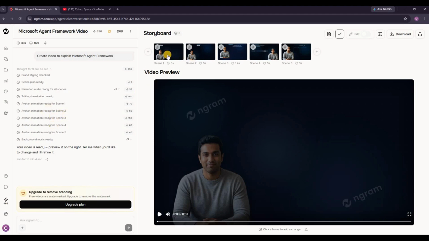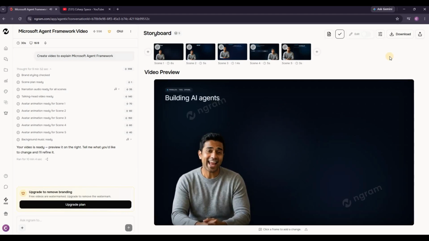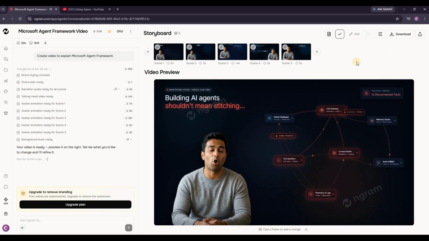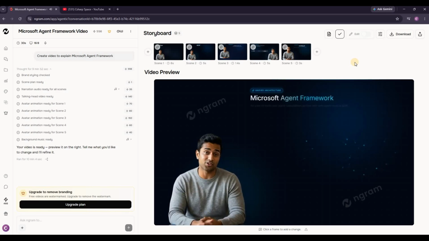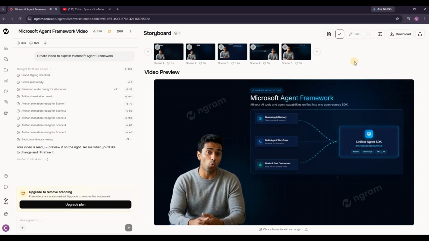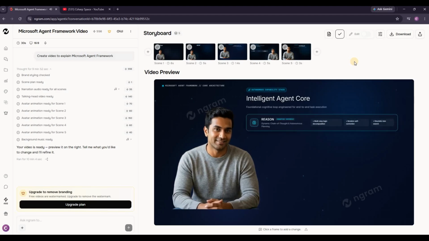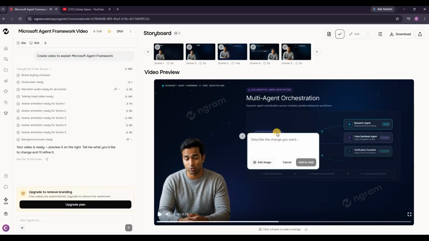Now it is showing the whole video, and here you can play it by clicking on this. Building AI agents shouldn't mean stitching together a dozen generated tools and hoping they will cooperate. Microsoft Agent Framework brings it all into one open source SDK. Design intelligent agents that reason, remember, and take action. Orchestrate multiple agents. This is how the video works.